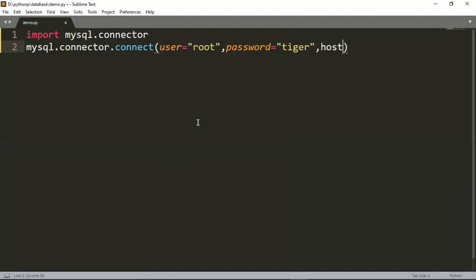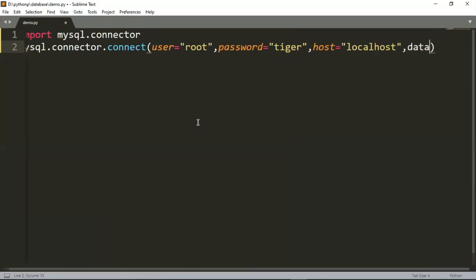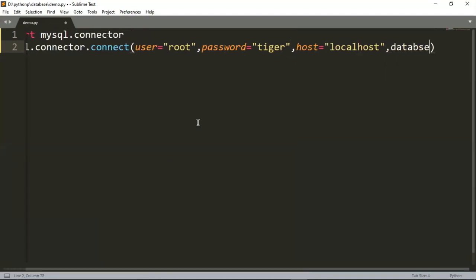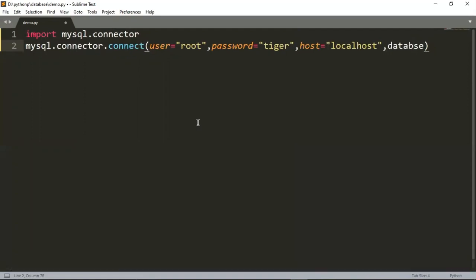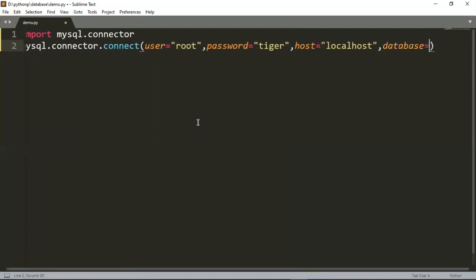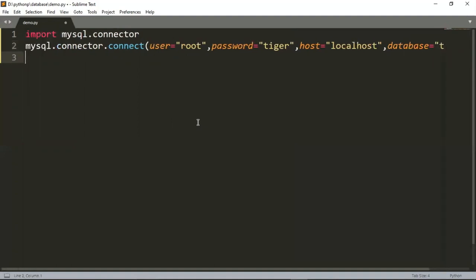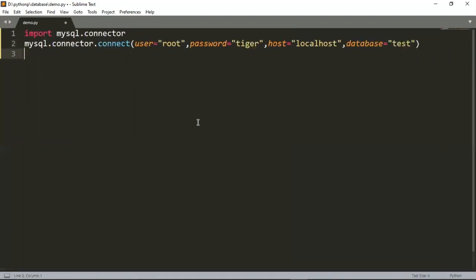Then we have to mention the host. Here I am mentioning my localhost. If you are using a website, then we need to mention your website name or host name, like any IP address we can mention. Then what is my database? My database is equal to, I have a test database. Okay, this is my database.